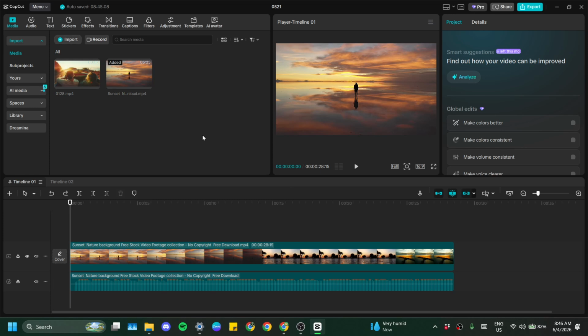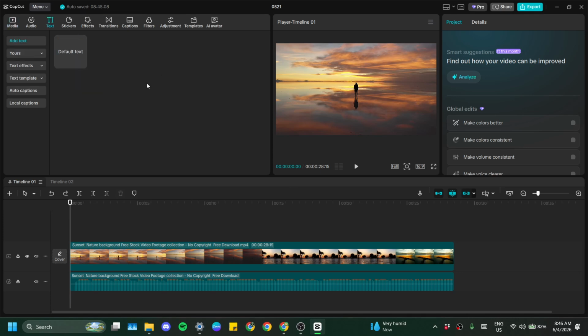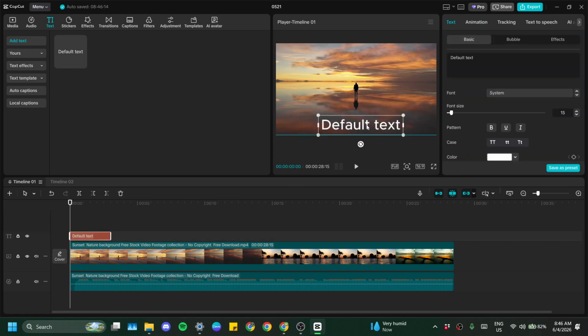To get started, go to the top left area of CapCut and click on the Text tab. From there, drag a text layer down onto your timeline. Once the text track is on the timeline, make sure it's selected so you can edit its settings. Then move to the top right Properties panel, stay under the Basic tab, and type in the title or words you want to use. This is where you create the main text that will receive the glowing effect.